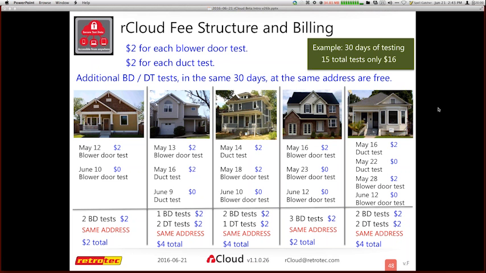So if you looked at the house on the left, very similar. We did a blower door test a minute ago, and it only cost you $2. I did another test within 30 days, same address, and it was only $2. If you look over to the far right, we did a bunch of tests at this house while they did a bunch of work.